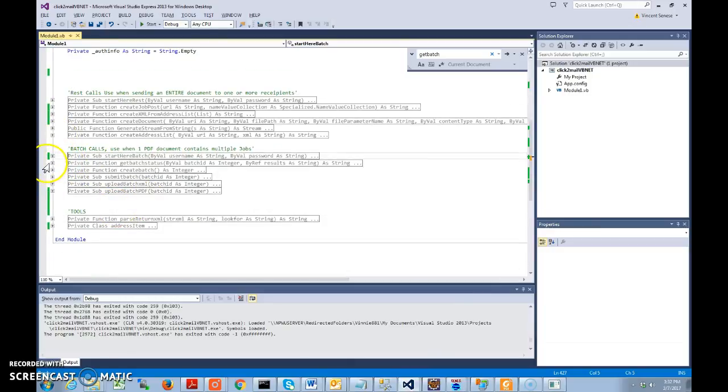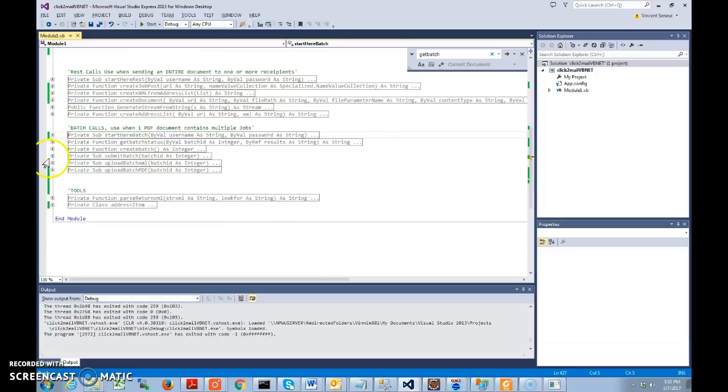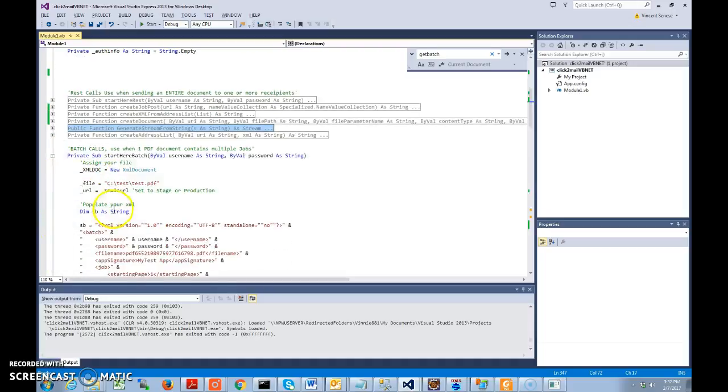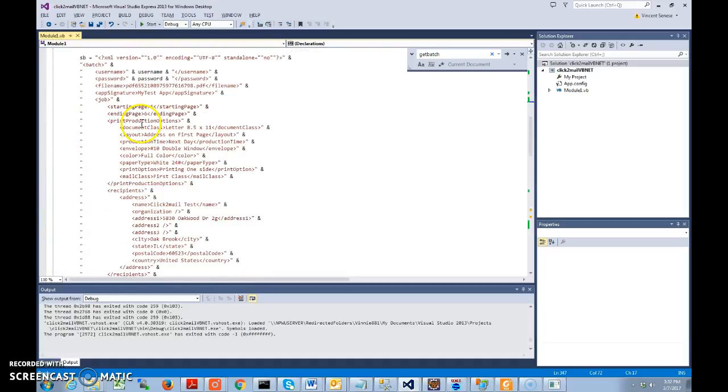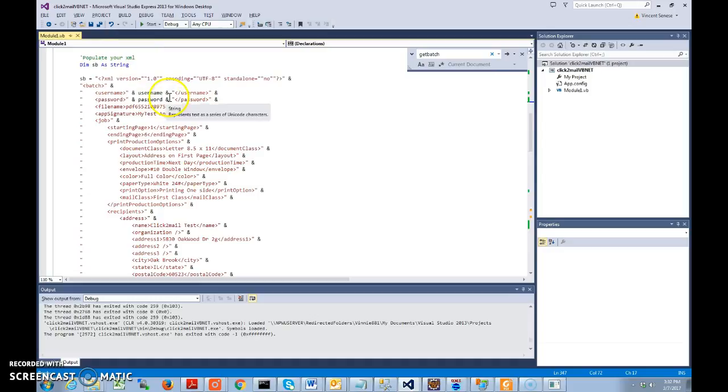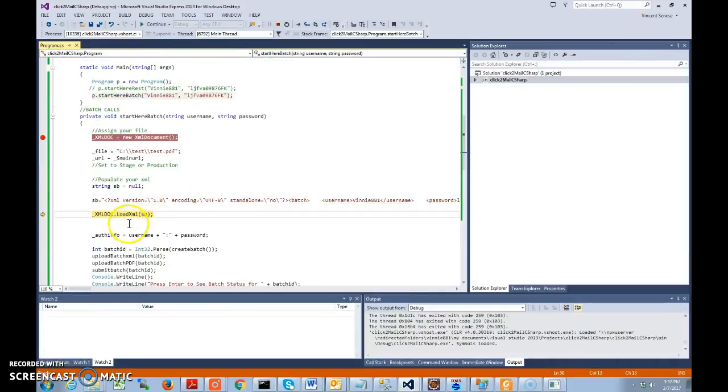This is the VB.NET version, but let me show you real quick. Wow, the screen is jumping, and I don't know why it is doing that. But here's the XML I'm sending. So this is a batch. Page 1 through 6 is my first mailer. Page 7 through 10 is my second mailer. So we're going through that, creates the XML.